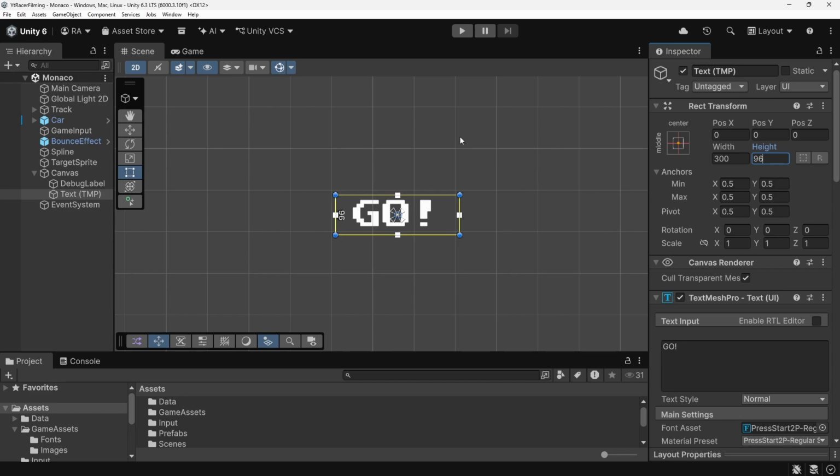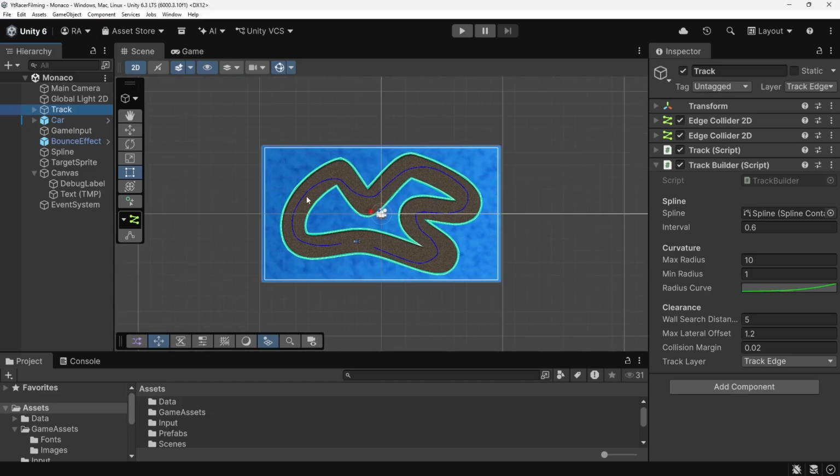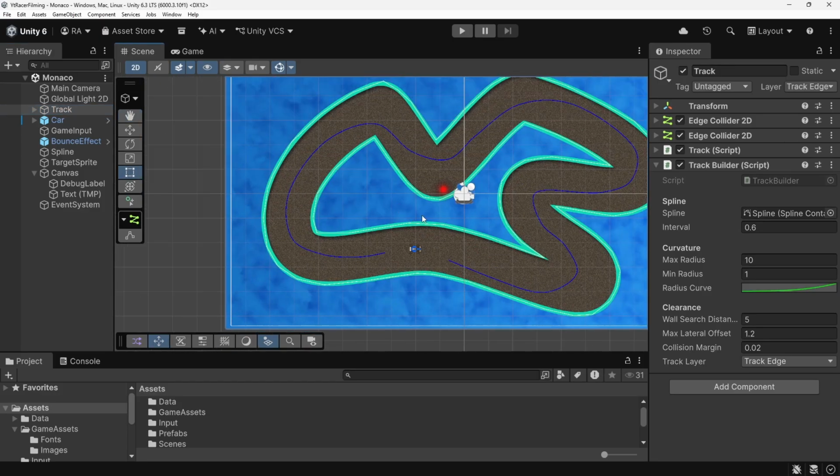So I'll do Control-S to save. So this is going to be our countdown timer. So let's check that we do see this. Let's go to the track actually. I'll double click on the track on the left hand side just to bring us back into the game here. So let's have a look at what we have.